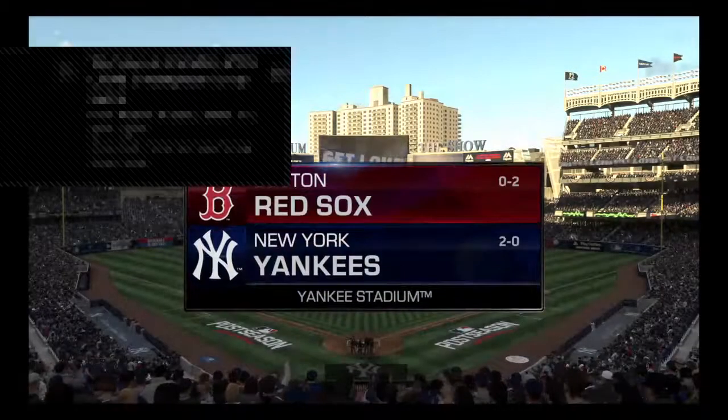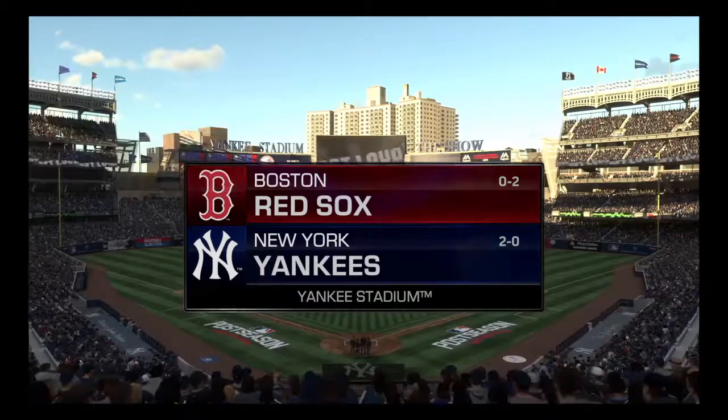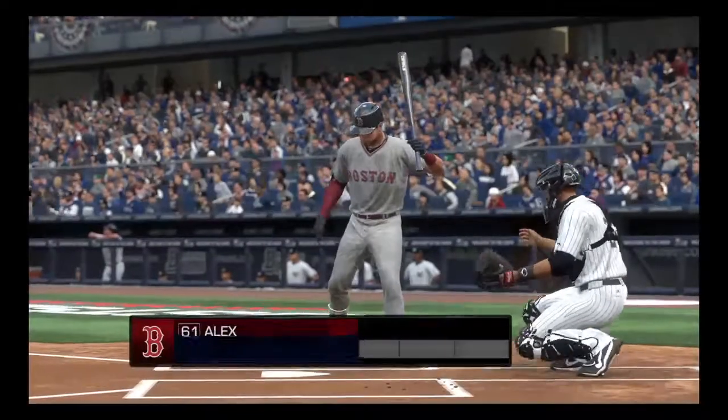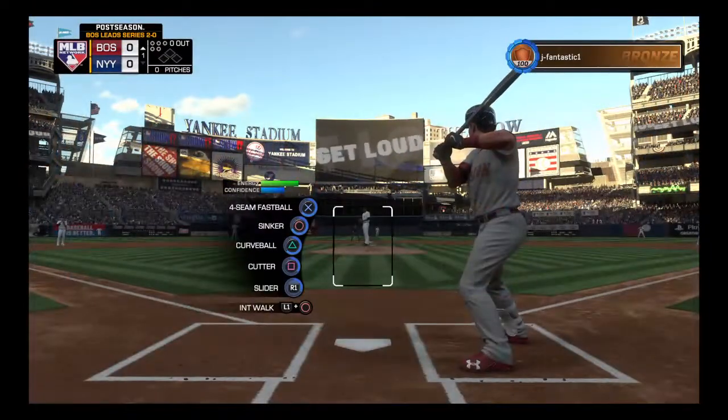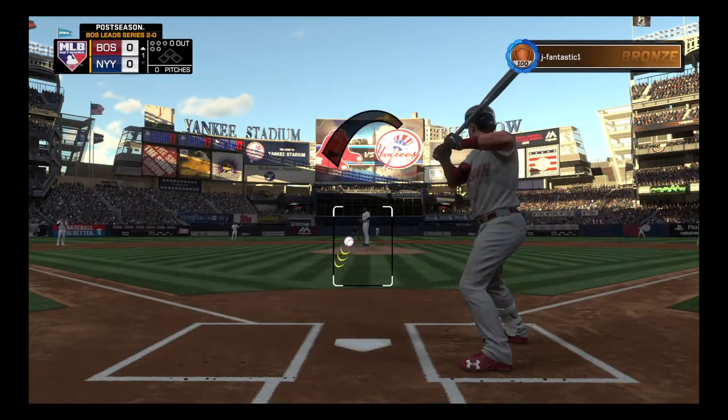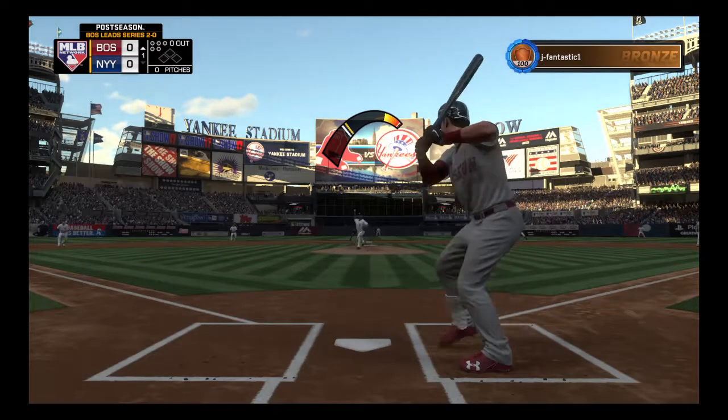From the Bronx, MLB Network brings you baseball from Yankee Stadium. It's Game 3 of the National League Division Series between the Boston Red Sox and the New York Yankees. It's going to be fun marveling at two of the best in the game, and it's next on MLB Network.